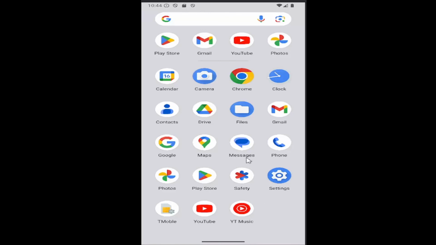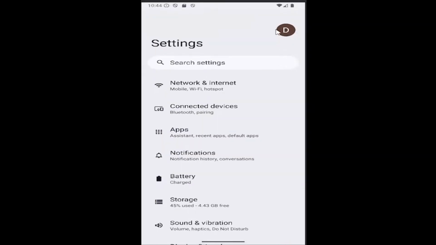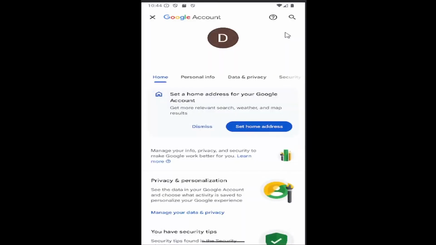So all you have to do if you're on a phone is just swipe up on your home screen and select the settings gear button and then select your user icon up at the top right corner. Just go ahead and click on that. If you are on a desktop, you can just select your Google account icon in the top right and then select manage your Google account, and then you'll be taken to a similar looking page here.